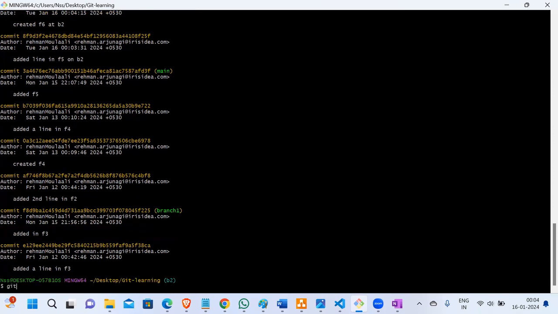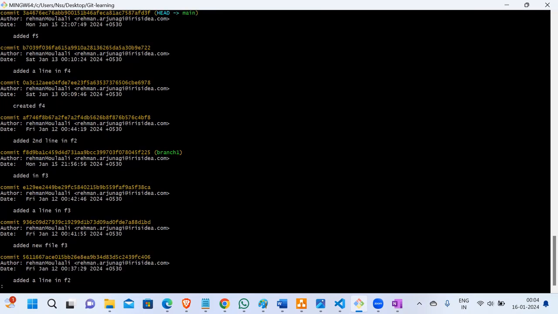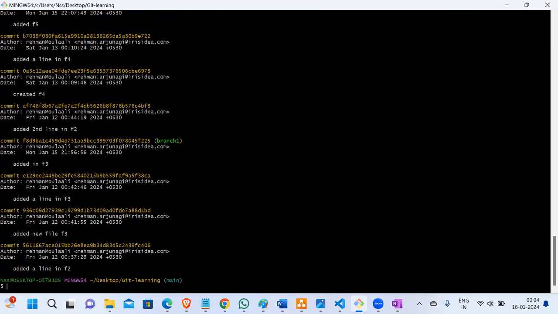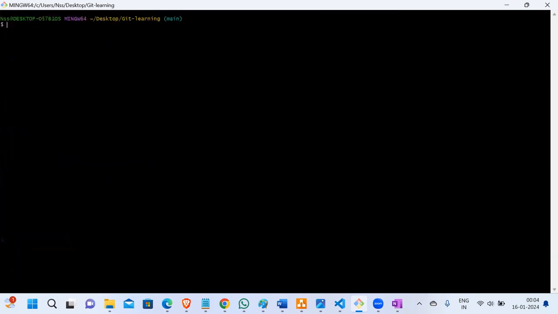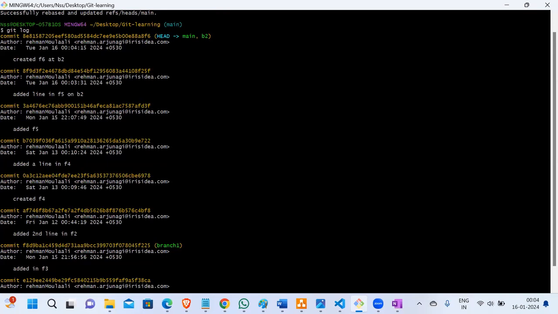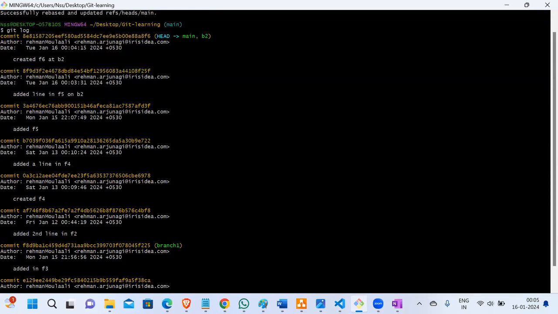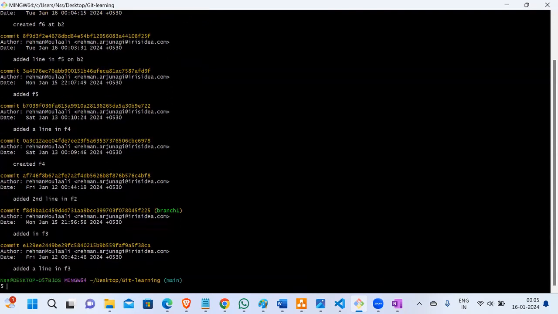Now let's move back to the main branch. Git checkout main. Okay, if I do git log here, there is no f6 or latest commit. Let me clear it. Now I will perform the rebase. Git rebase and the branch name. That's it. If I do git log now, what can I see? I can see both of these commits are there. Okay, that means the rebase has occurred. Right?